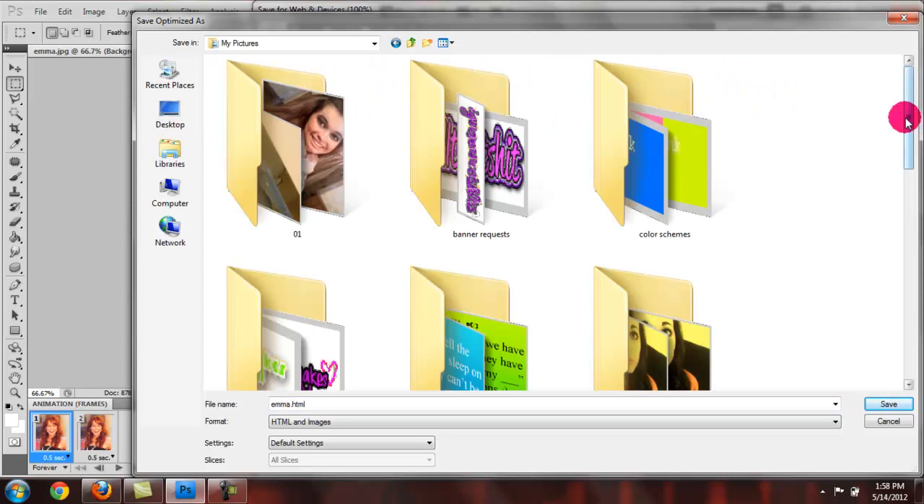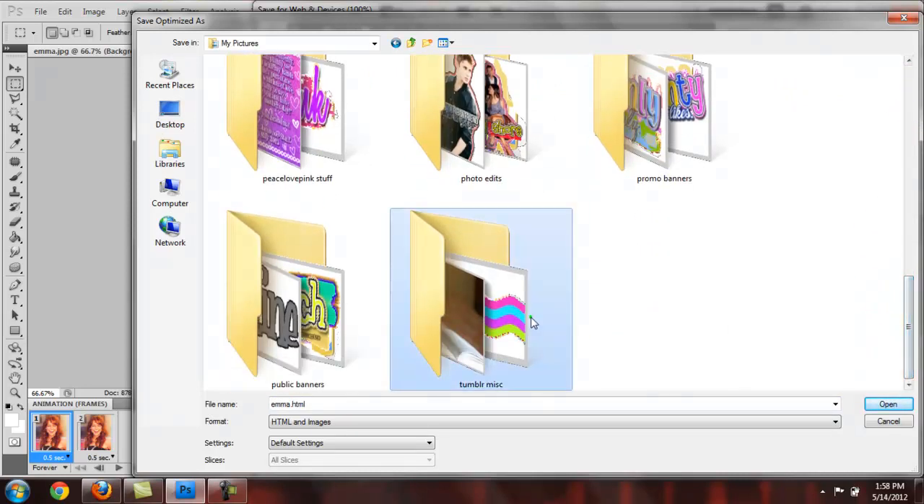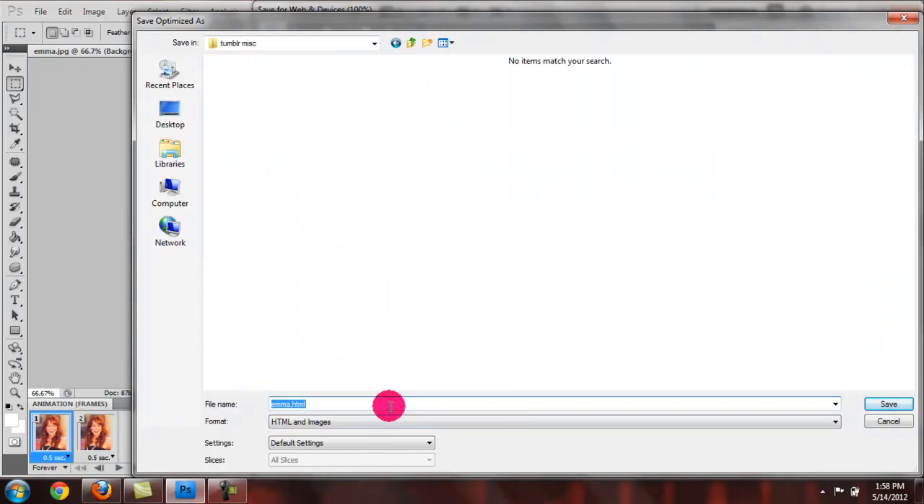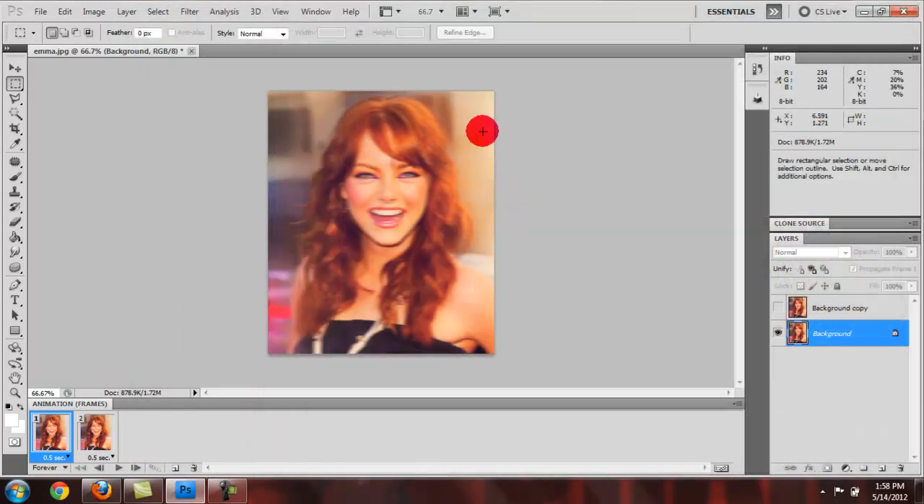Put it in the correct folder. And I'm just going to save mine as Shaking Emma image, and then just click save. And that's it. That's all you have to do.